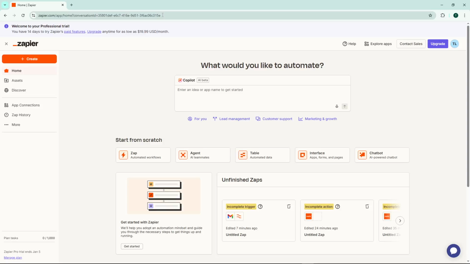Today, I'm going to teach you how to use Formatter by Zapier. This is an incredibly useful tool that helps you manipulate and transform data between different apps in your automated workflows, making your Zaps much more powerful and flexible.